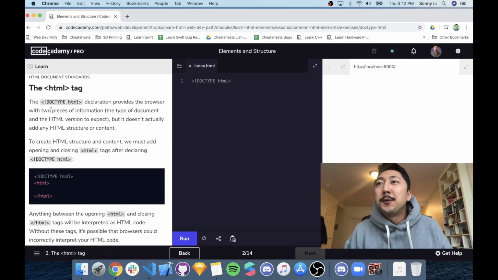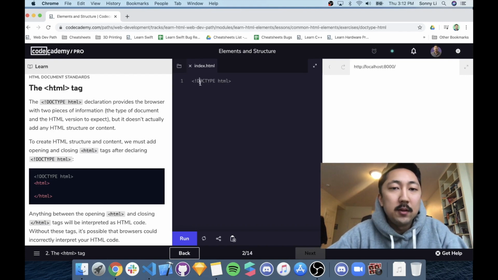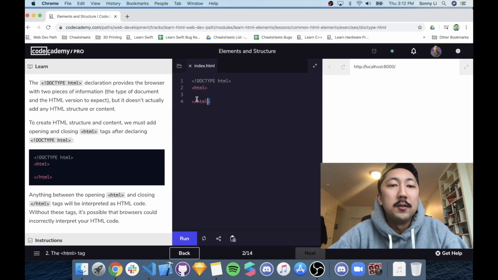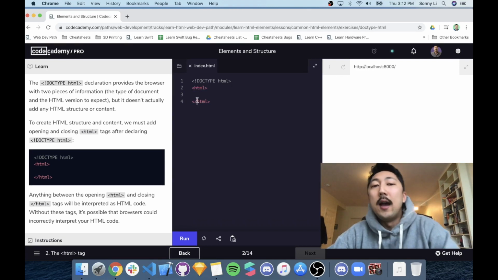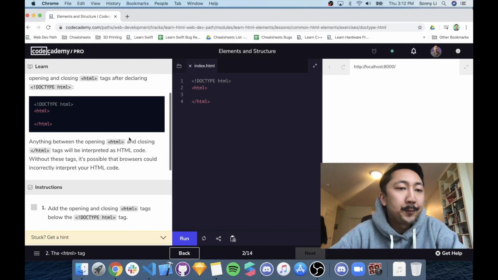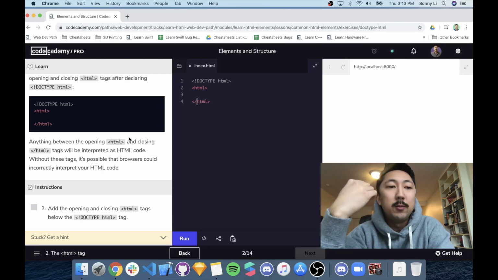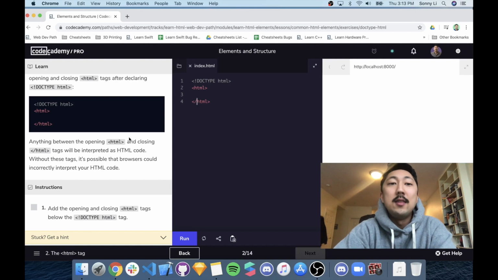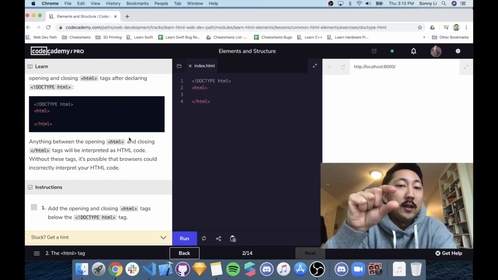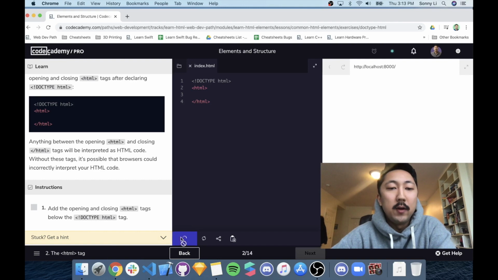Cool. Next, HTML tags. This is also something that is in every single HTML file. We've seen the doctype HTML, but underneath it, we need to create another one called html. It just tells the browser this is where all the HTML code will be written. Opening tag, closing tag, and remember, the closing tag has an extra slash. So anything in between the HTML opening tag and the closing tag will be interpreted as HTML code. So everything we've written in the previous lesson will go in between these tags. Okay, so I'm gonna run it.